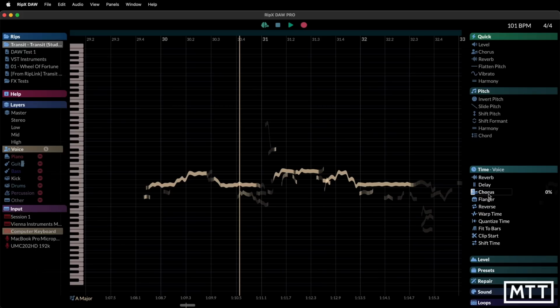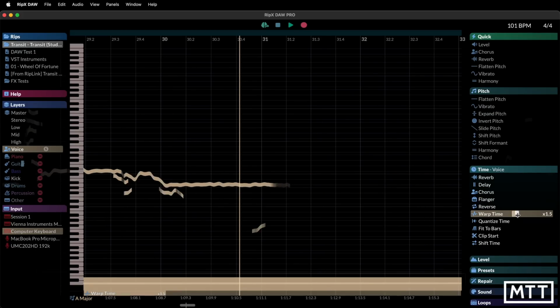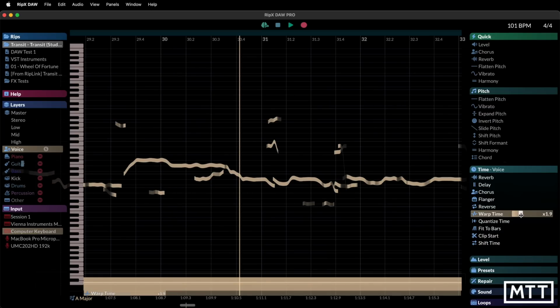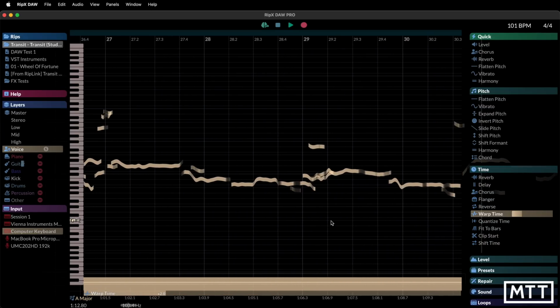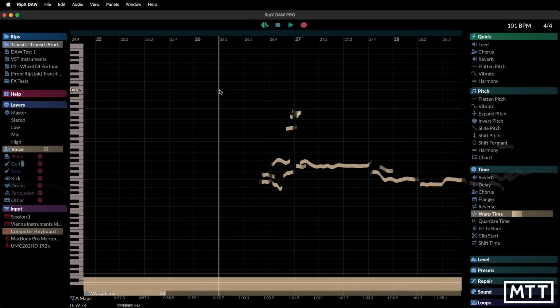So we've got reverb, delay, chorus, flanger, reverse, warp time, etc. So let's have a look at warp time, because I think that's the first time it becomes something interesting. And then we've got this effectively time stretch of this, you know.